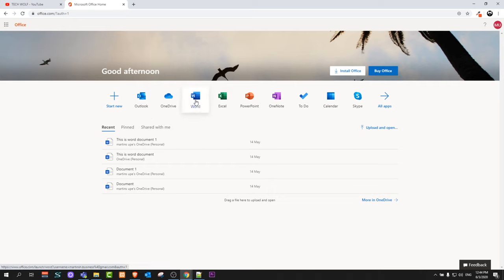Once you are here on office.com, you will see all Microsoft applications and you can use them for absolutely free. These are online version applications. This means that you can use them from the Windows operating system as well as from the iOS operating system. And here you can see Word.